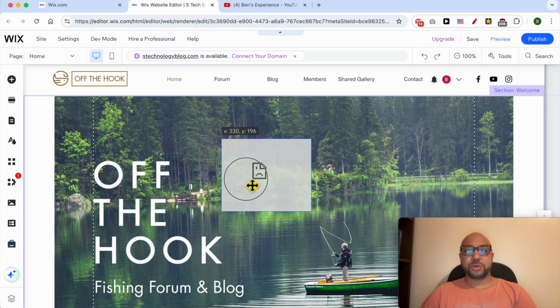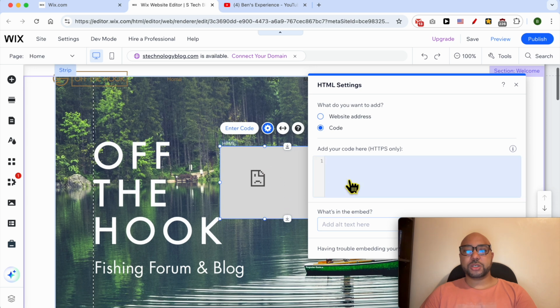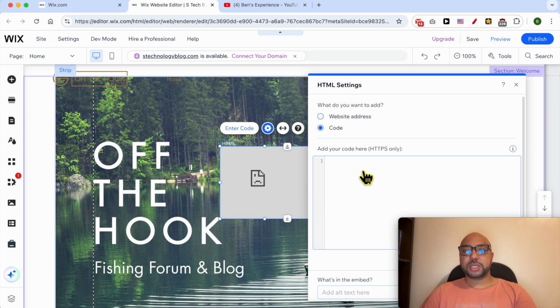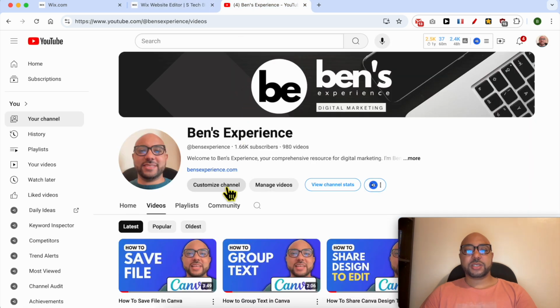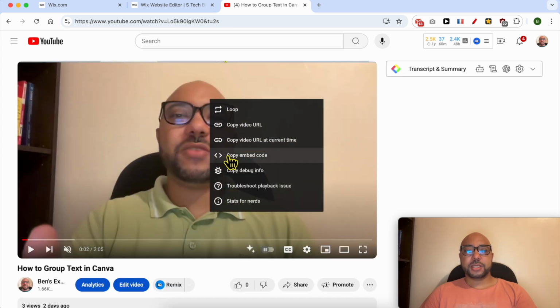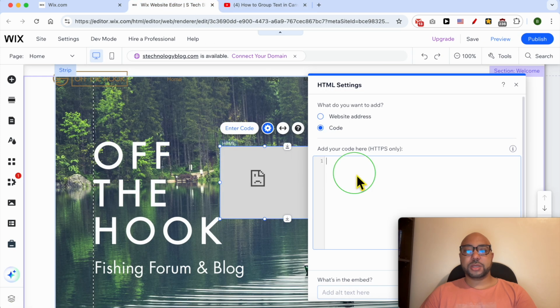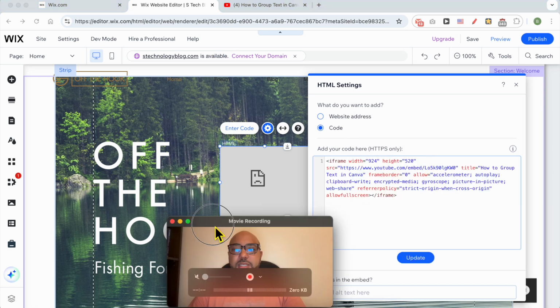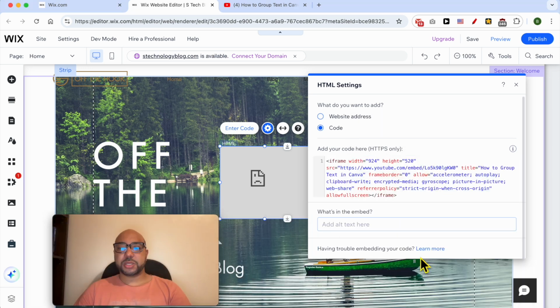As you can see, a new element is added to your page. Now embed your code in this field. For this video, I will embed a YouTube code. This is my embed code. Paste it just like that and hit this update button.